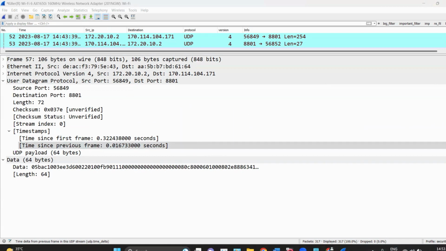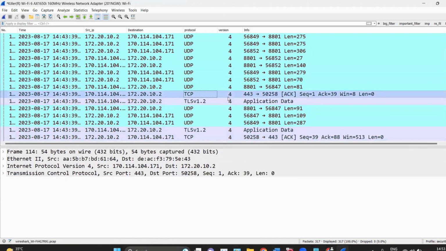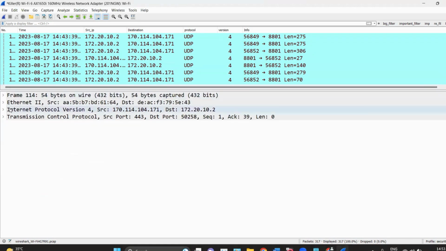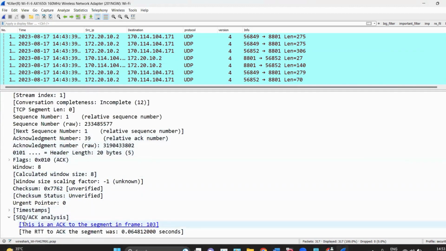Also, you can see some links. For example, let's click on any TCP packet. Here you can see this packet is an acknowledgement packet, right? When you click on this packet and look at the packet details, TCP, you can see at the bottom a blue line. This blue line is also inside a square bracket, so this is also generated by Wireshark. And this blue line is a link.